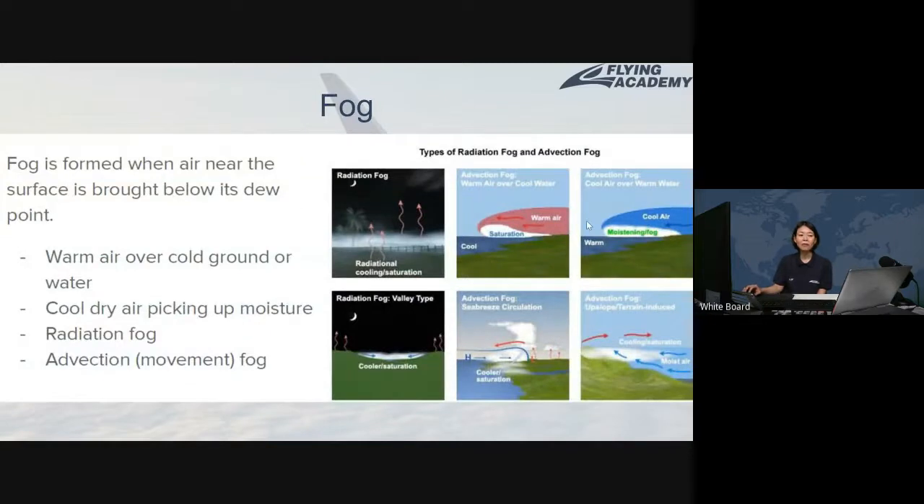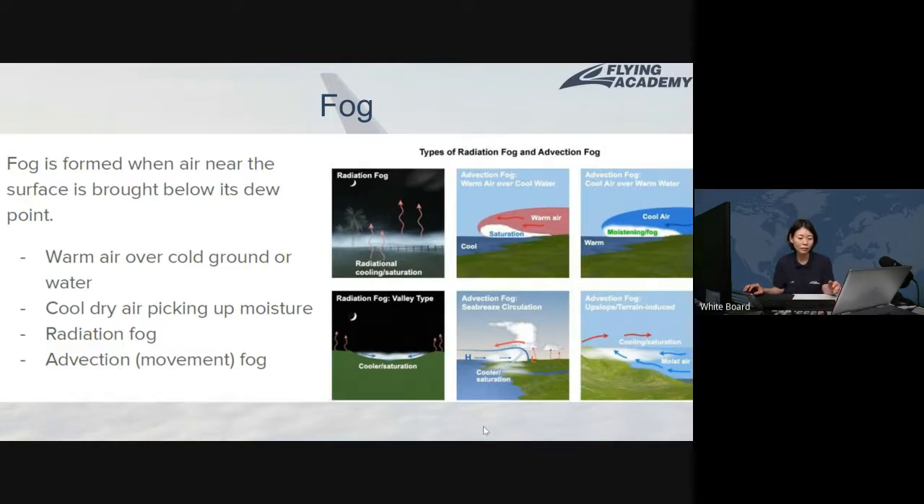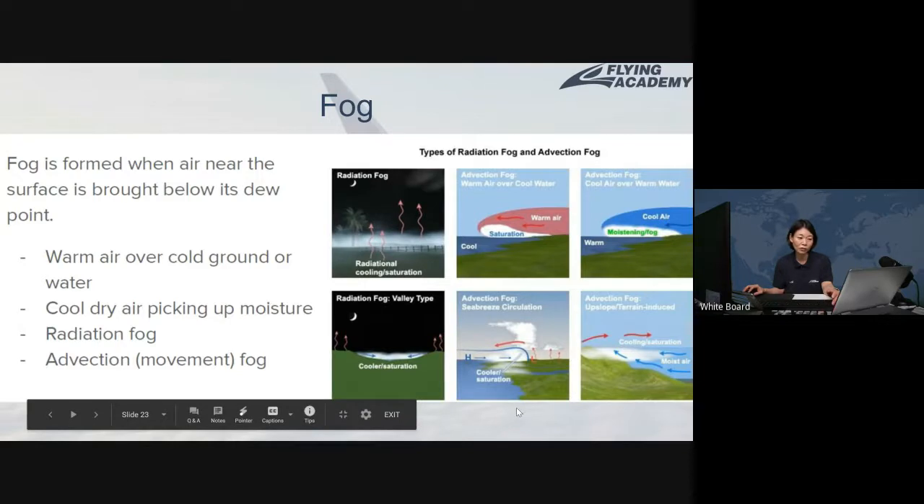So let's talk about fog. Fog is a type of low cloud around the ground area. It's almost the same as how the cloud forms: warm air over the cold ground or water, and cool dry air picking up moisture. There is radiation fog and advection fog as well. So I will briefly explain what kind of fog we have.